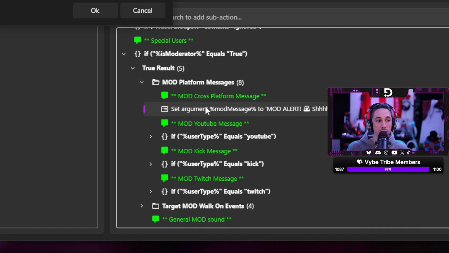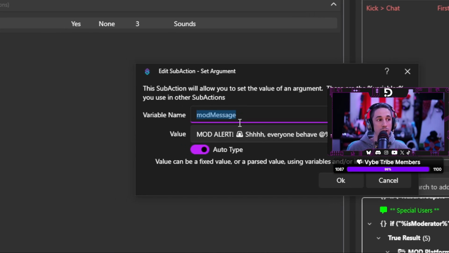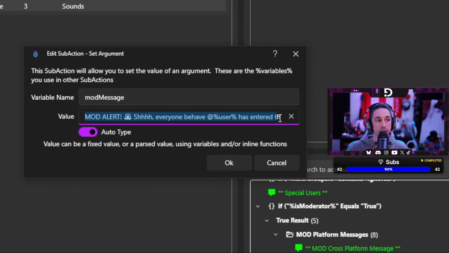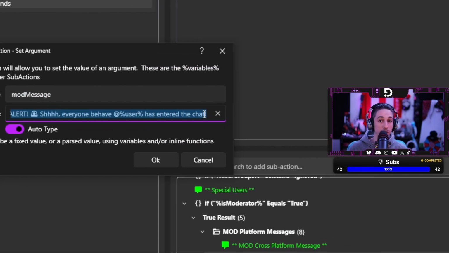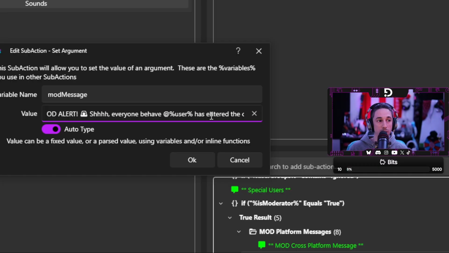have to do is double click here, and you'll see that there's a variable here called mod message. Basically what's going to happen is this value right here, this is my message that I want to be said in my chat whenever a mod speaks. So this variable, mod message, is now going to contain this message here. So if I do %mod message in any of the chat prompts, it's going to project this message here.